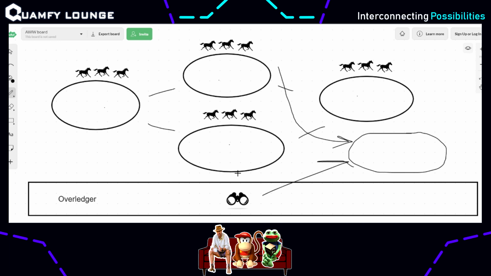Now this is beneficial because it provides flexibility, and it provides Overledger with agnostic access. If you wanted to develop a multi-chain application, you don't want to be locked in. You want to have flexibility to see everything and read and write to everything all at the same time.